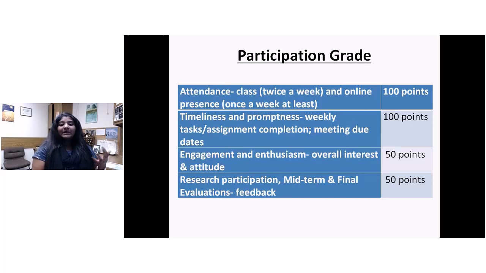So depending on the time you spend doing the work, that will count towards your attendance and being on time in submitting all your work. That promptness would be considered for 100 points.